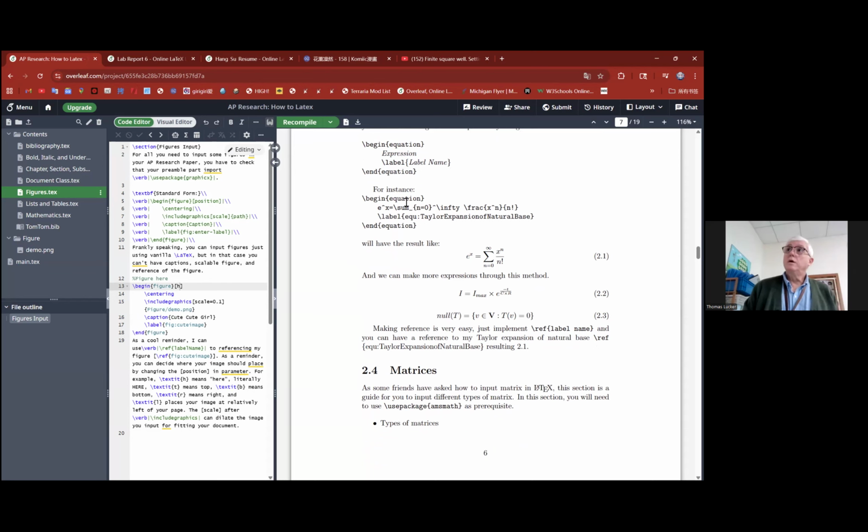If I wanted to make this equation larger, for some reason I want it to stand out, can I change the size of the equation? Can I make it bolder? Am I able to manipulate it that way?